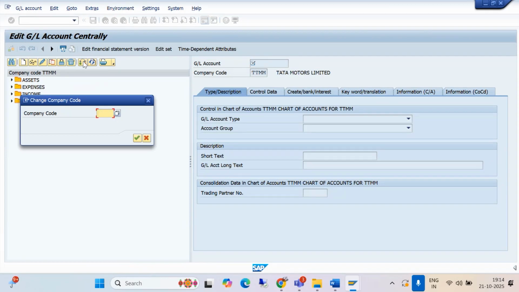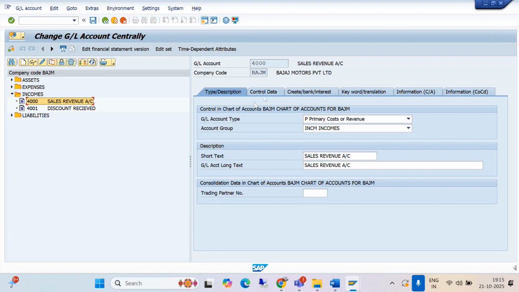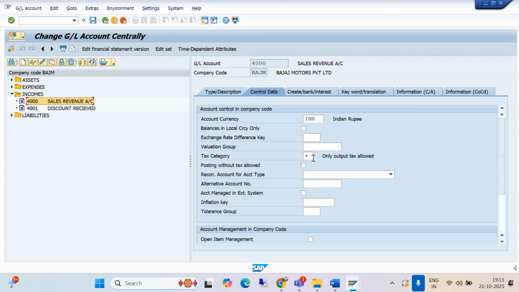What is your company code? BAJM, correct. Very good. If you see here in incomes, sales revenue, just select this and edit it and go to the control data. We have given plus. Why? Because we are telling the system that on the sales revenue amount, it should calculate the tax, the output tax. Why? Because we are selling.